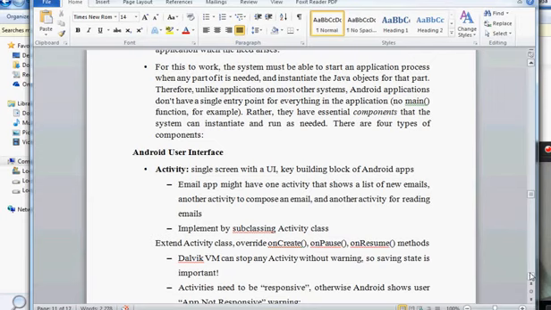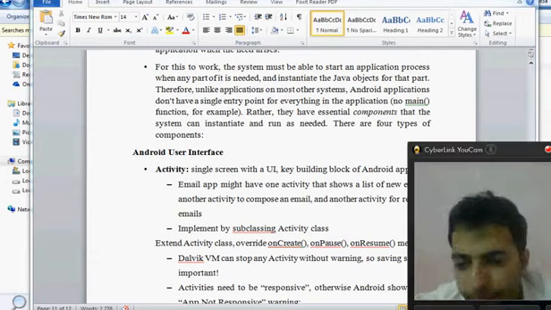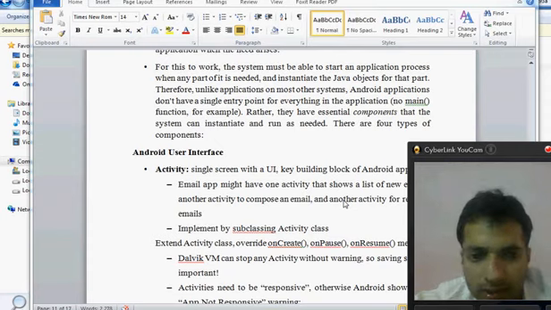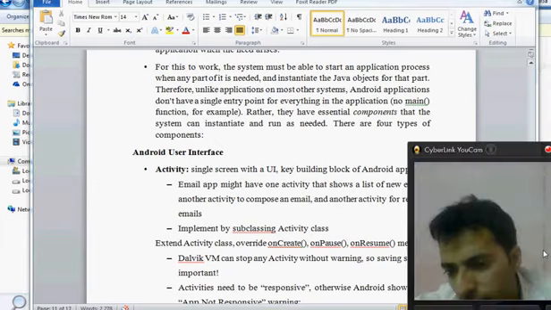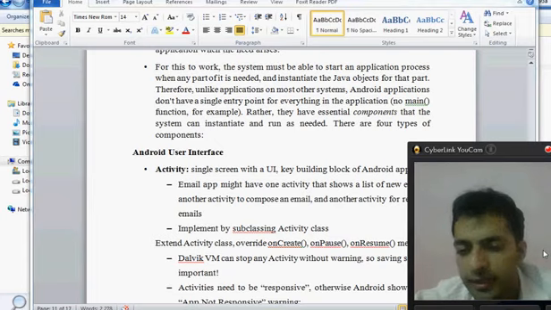The Android user interface is basically made of the activity. I've told you that it is a single screen, a single user interface. If we consider the email application, at a particular time we have a single screen, and that screen might show the list of new emails. A single screen is called an activity. Another activity is to compose an email. If you want to compose an email, a separate screen comes up.